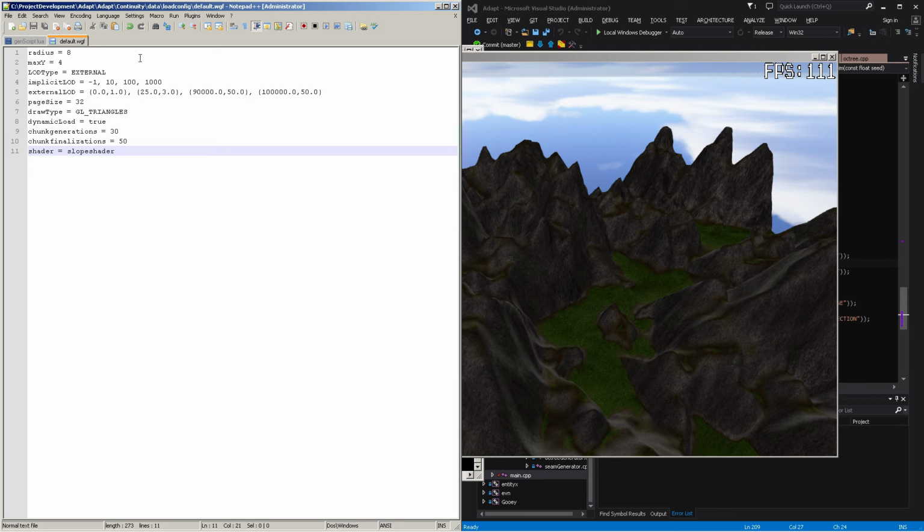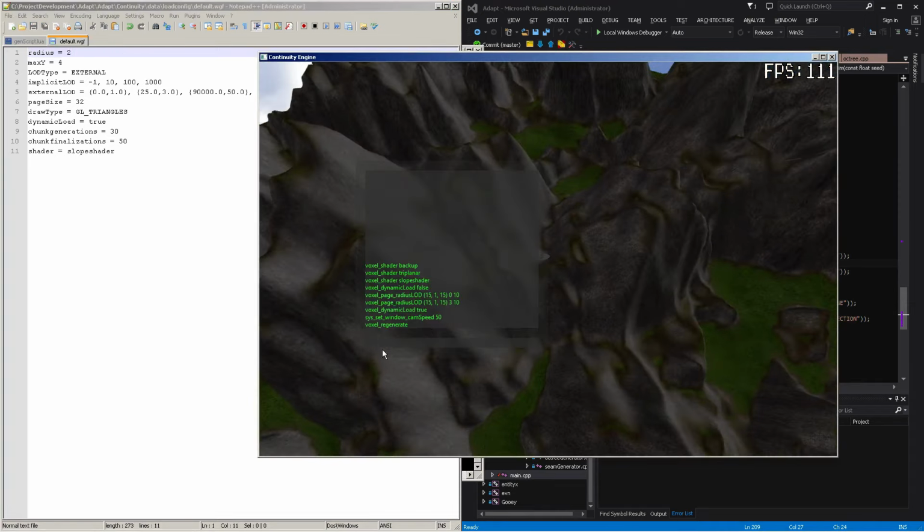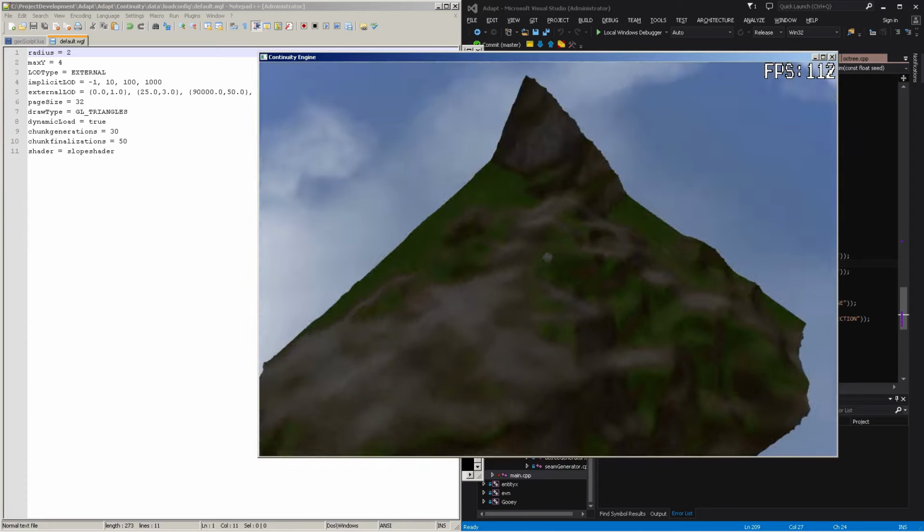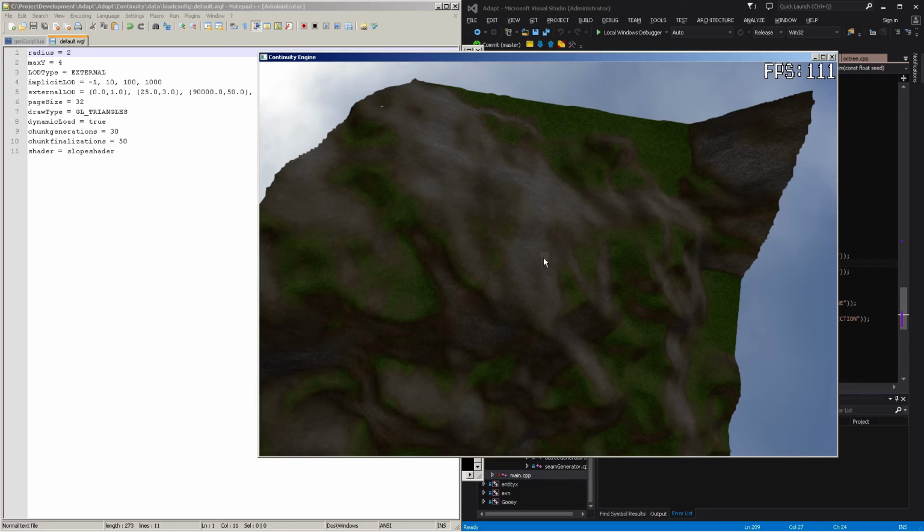Now, continue on. This is just a basic config file. It allows you to specify things like the amount of pages in each direction you want to be loaded. So if we bump this down to like 2, it would be easier to see. Then we'll go ahead and regenerate. As you can see, now it's only generating 2 in each direction.